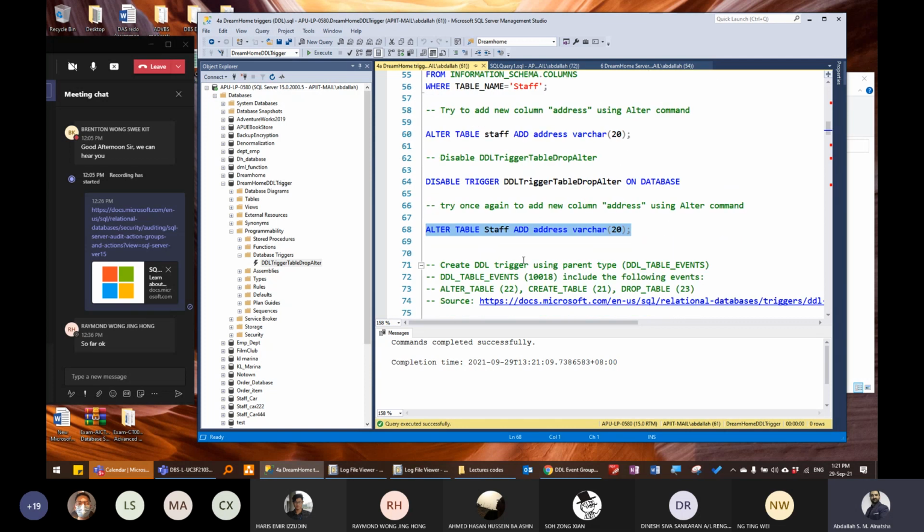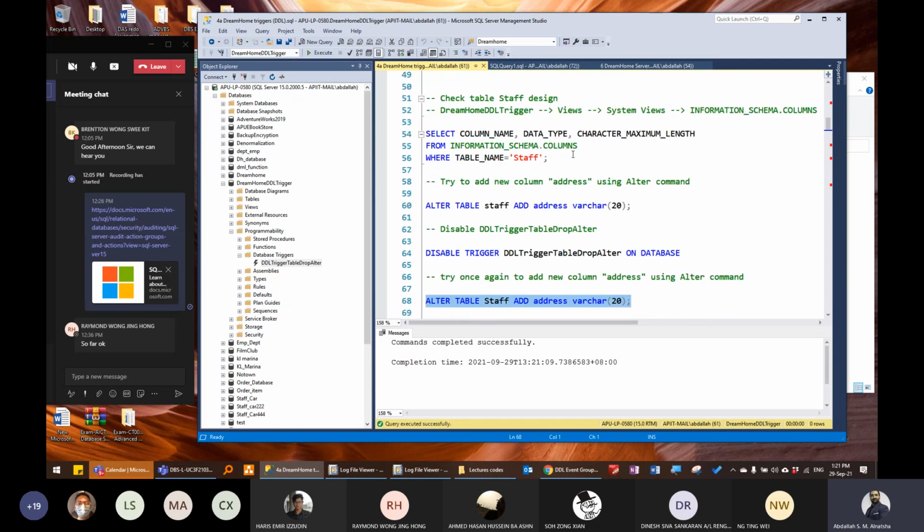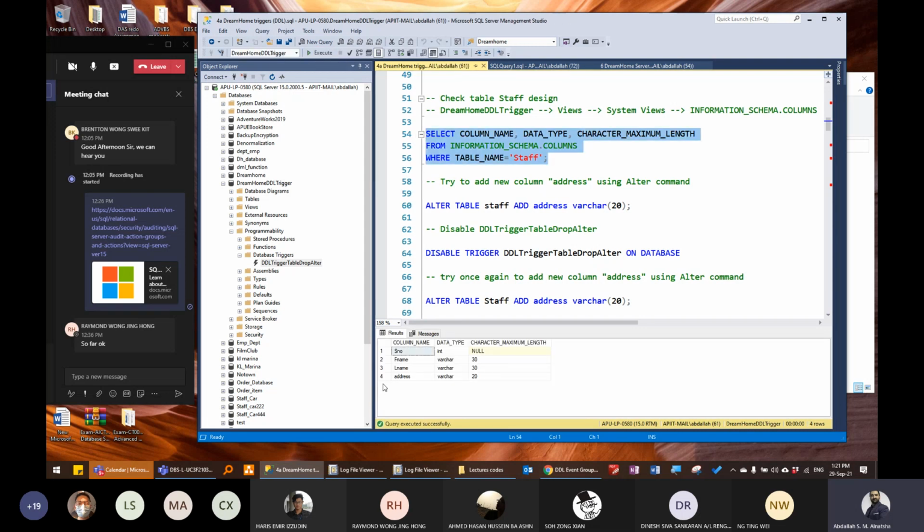Now I will check my table design: highlight, execute. Notice now we have the address added to my table. The address was added to my table. Okay, clear? Any question?